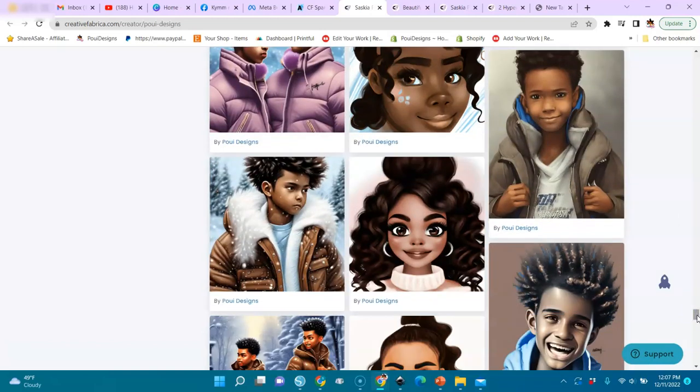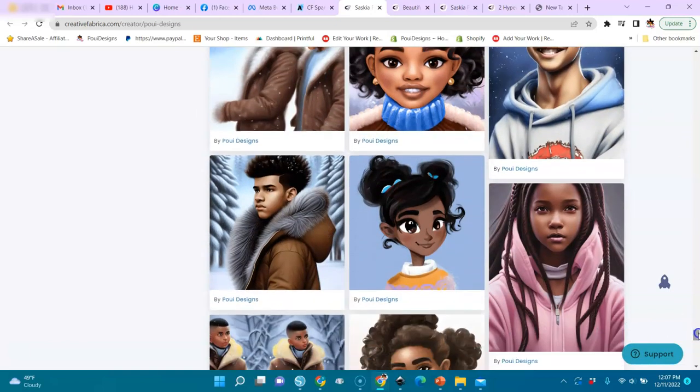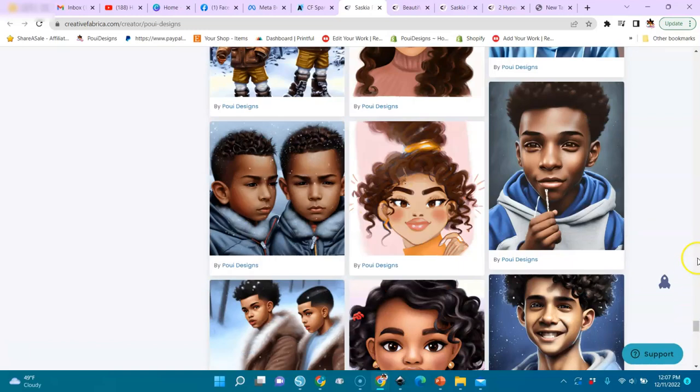And do know that when you create your images, you can sell them because they will be yours. You paid for them. They are all your own creation. They are for your brand. You can sell them. I love these boys. They came out really, really nice. And these girls too, they came out really nice. This one looks like my son. This guy looks like my son.